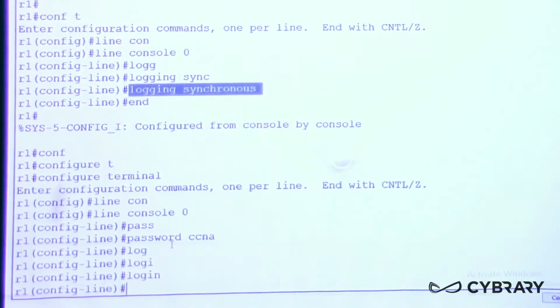So you put that on a separate line because there are other types of passwords that I can set over here. Login is not the only type of password. I'm not going to go into what they are. You will learn that when you go to your CCNP.